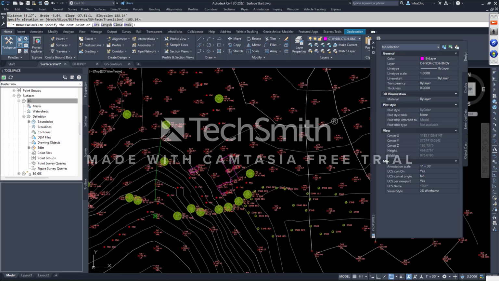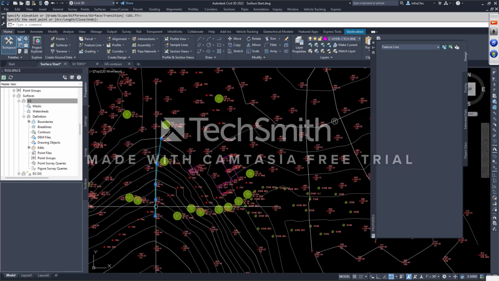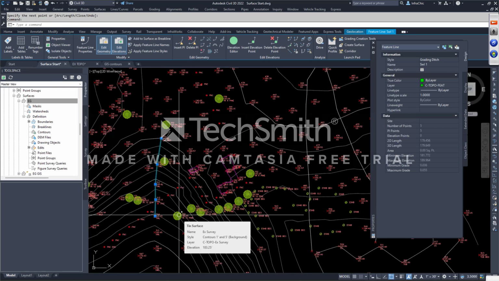And I'm just going to do a short one. I'm not going to do the whole thing. You can continue on and do the whole thing. Enter one more time to get back to draw feature line, and enter one more time to exit. Once it's done, you get a feature line. Comes up on the properties dialog as feature line.